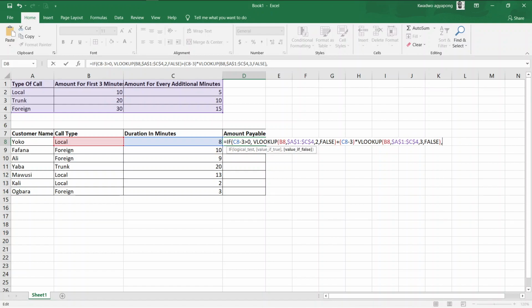Now, we are done with the second syntax in the logical if function. That is the value if true. Now, what is the value if false? The value if false simply means that we didn't stay on call for more than 3 minutes. So that means 3 minutes or less, and we only have to pay this value and nothing about this. So that is the value if false. So if it is false that we spent more than 3 minutes, then we only have to pay the charges for the first 3 minutes.